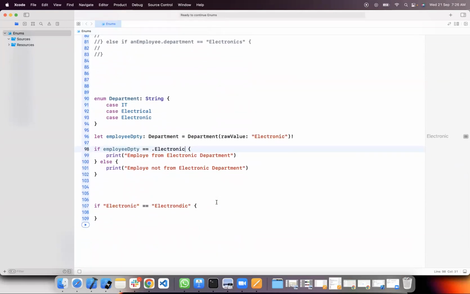Hope this is clear. This is the department raw value. This department is of the response coming from the server. You are telling, yes, this value is coming from the server. I'm converting that into the department, and then comparing. And when we are using the raw value, we have to declare the enum with a data type. What kind of data will it be? Like what kind, string or double.